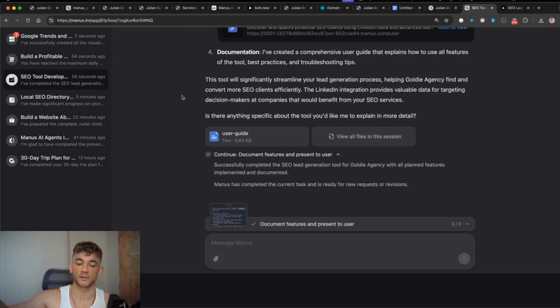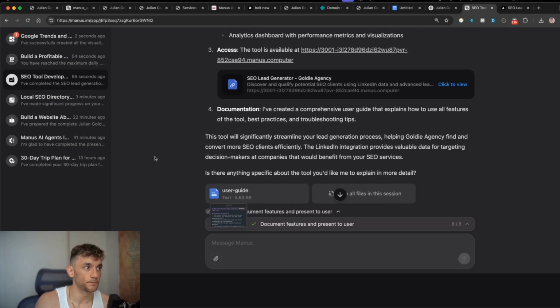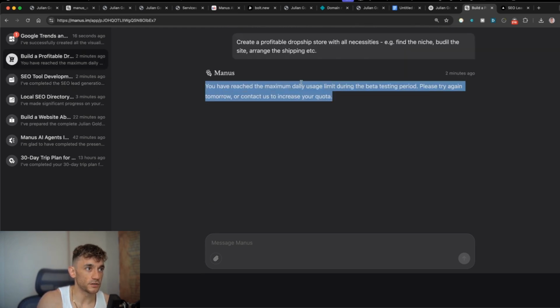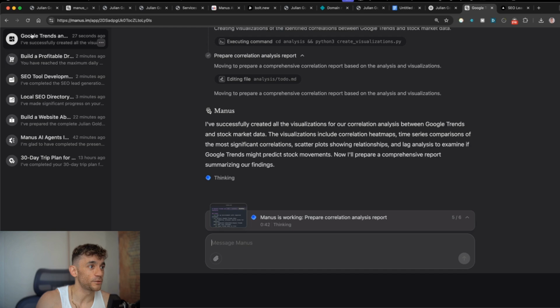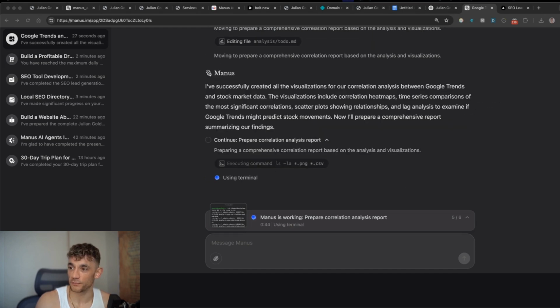If you had all the integrations plugged in, from there you could actually build like a Telegram agent that just goes off and builds stuff for you, right? Or it looks like we've reached the daily usage limit during the beta testing period. So that's pretty much all we're going to get out of this. But that's cool, I'm happy with everything we did. Fair enough, we've run through a lot of things.